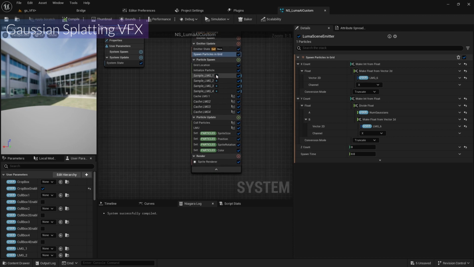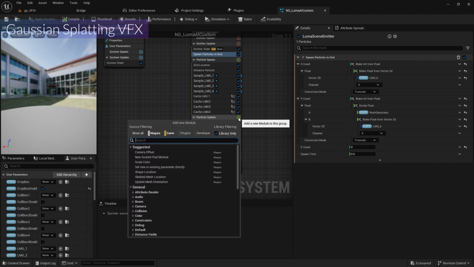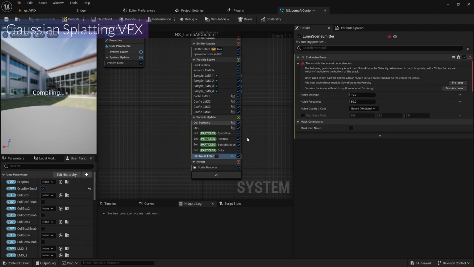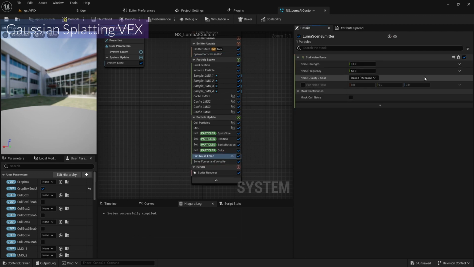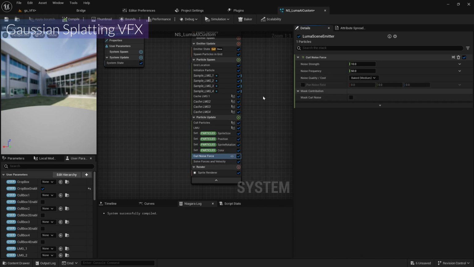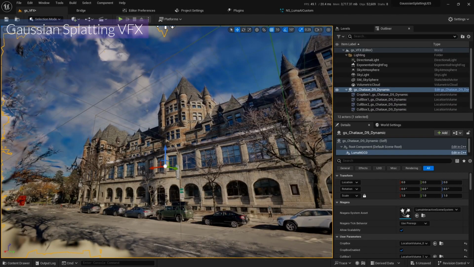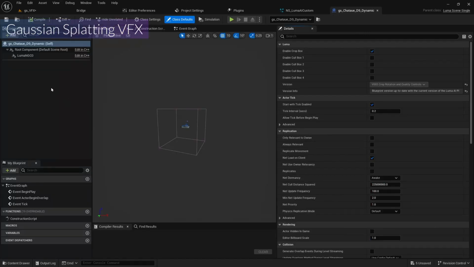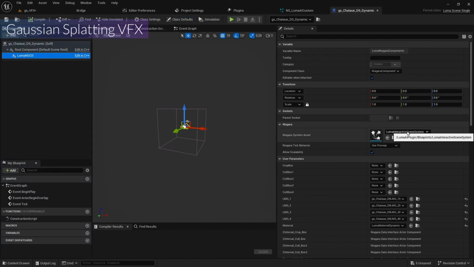And then we can add the curl noise force, which everyone likes. I'm gonna click fix issue, and then we can solve the force and the velocity. So let's see what is going on. I'm gonna compile this one and then save it, and then go back to the GS VFX, open the GS Shuttle Dynamic, and change this one.